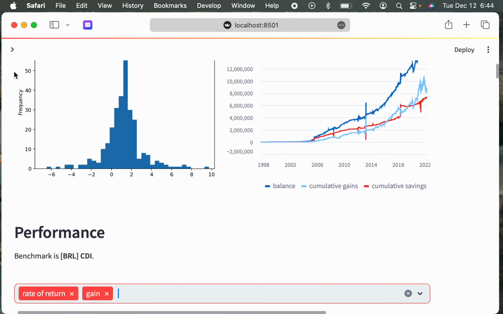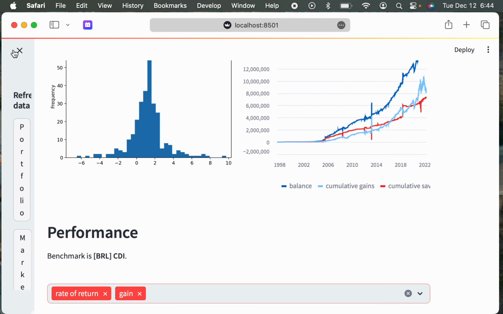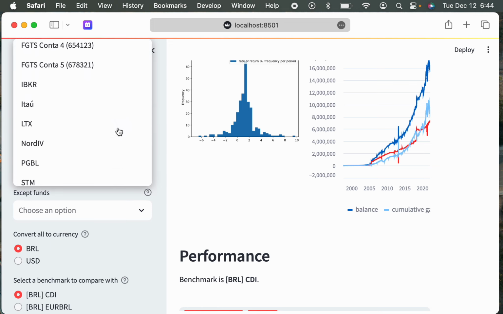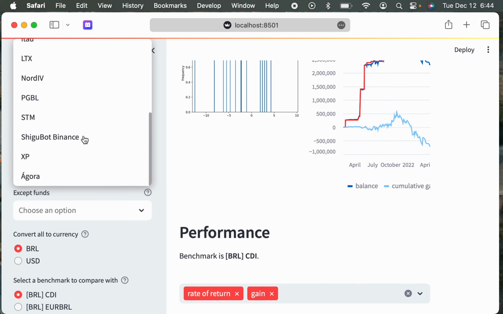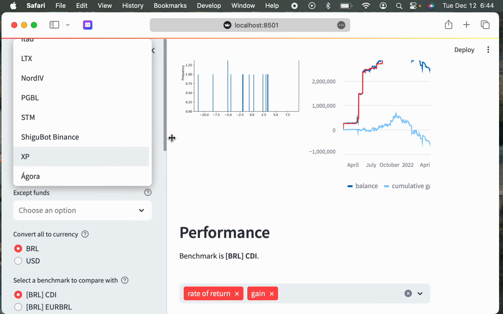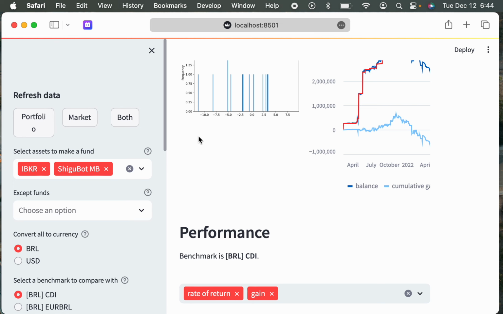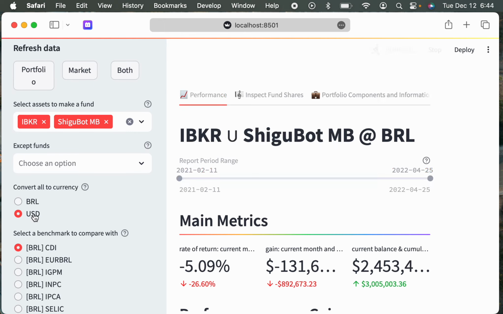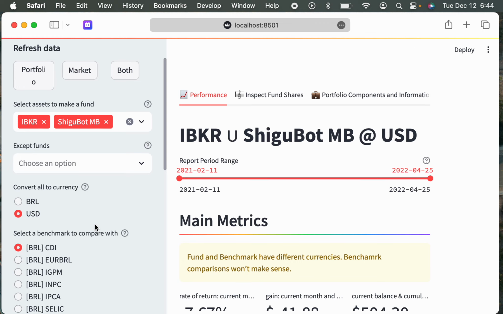Oh, let's first build a new fund composed of only, say, this one and this fund. So I created a new virtual fund composed of only two assets. Let's change currency. Let's view it as US dollars.